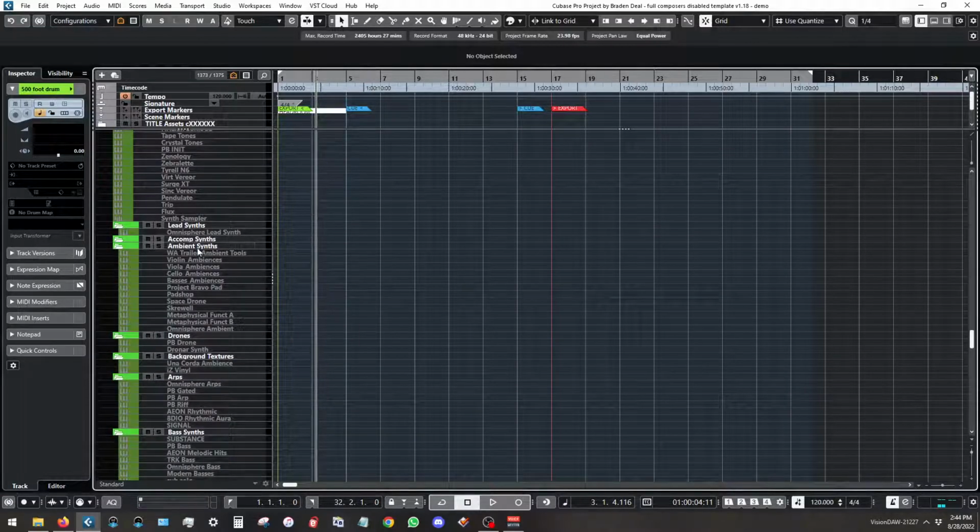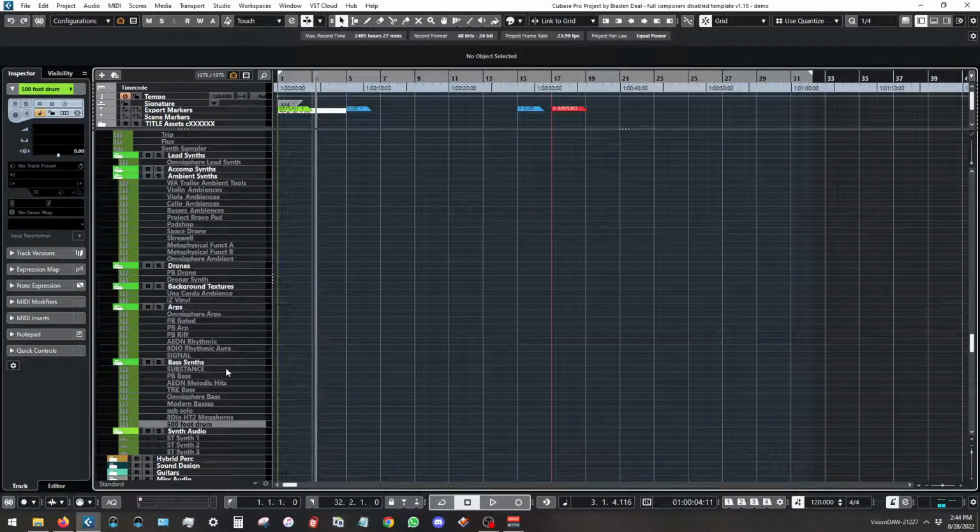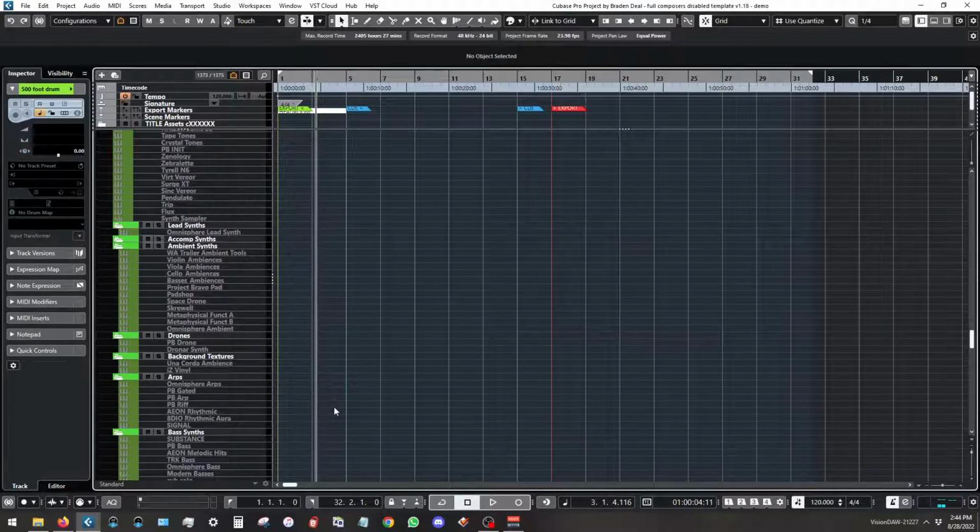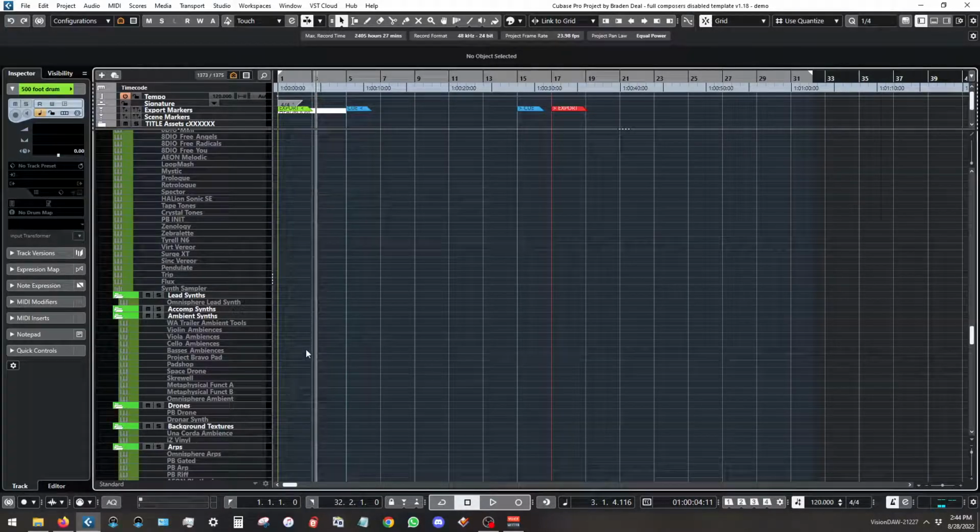So I've got different folders for lead synths, accompanying synths, ambient, drones, textures, ARPs, bass synths. That's roughly it. If I do any sort of audio recording or importing, I have these automatically set up that I can drag and drop in here. Those are stereo tracks, that's what the ST stands for. And maybe I'll duplicate if I need some more. But yeah, that's what's going on there.